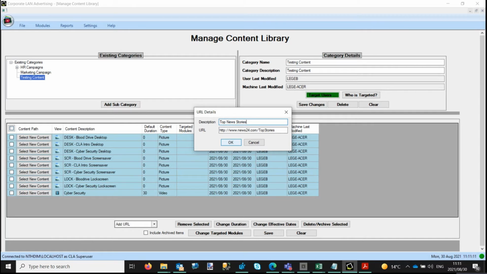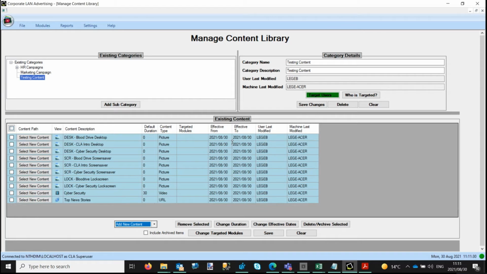How the URL works as part of a screensaver sequence: each time the screensaver loops around and it has included a URL, that URL will be updated, and the end user would then see an updated view of that URL for the number of seconds that you've specified. Right, so that's all the content added.